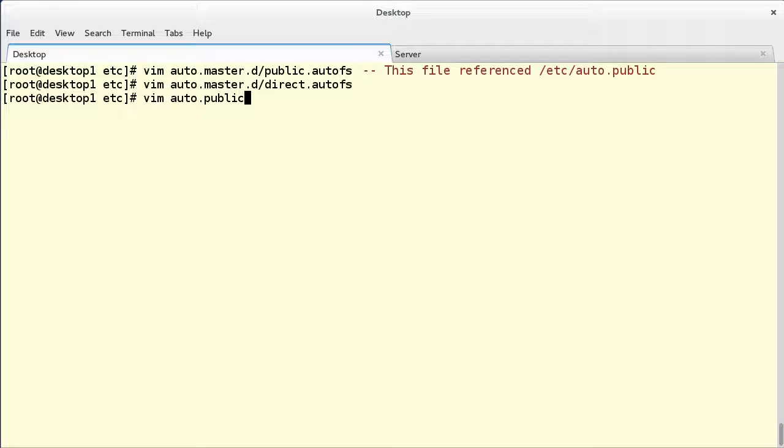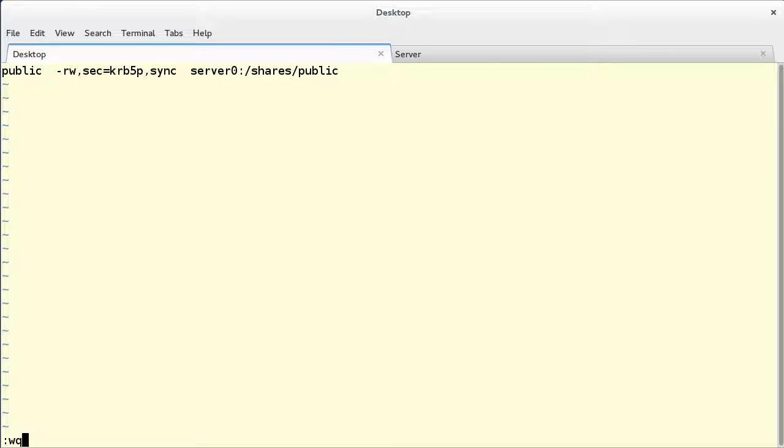By convention, it is located in the /etc directory and called auto.someExtension, where extension is usually some meaningful name. This file contains the mount point, or key as it is referred to in the man pages, mount options, and the remote NFS share location. The mount options are the same as the mount options for the manual mount command.